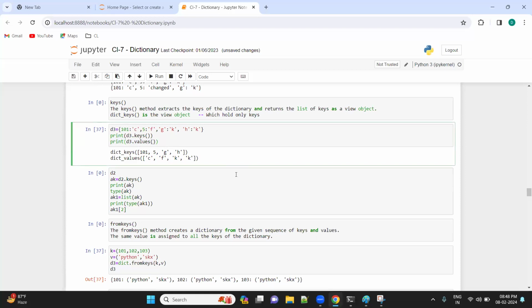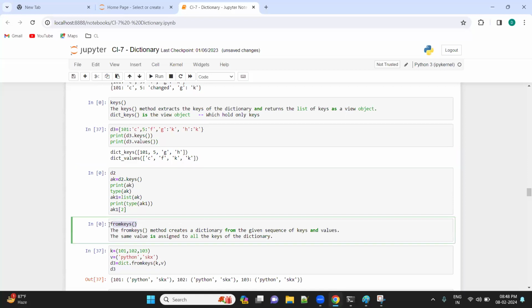Now, if I want to form a dictionary from a list of keys and a list of values, there is a concept called fromkeys. What will fromkeys do? I have defined a basket of keys. I won't say list, because a list would be in square braces.